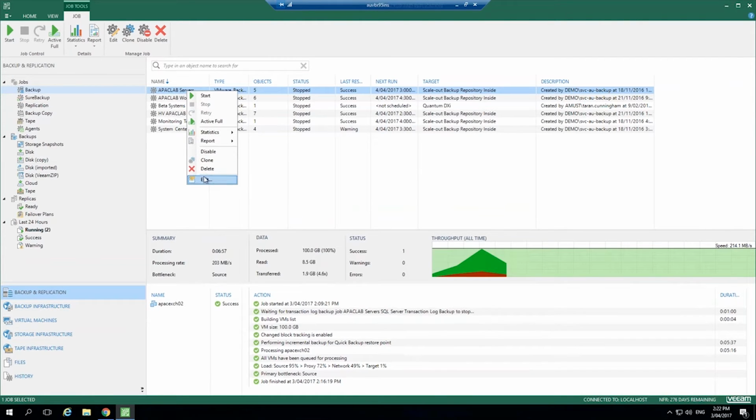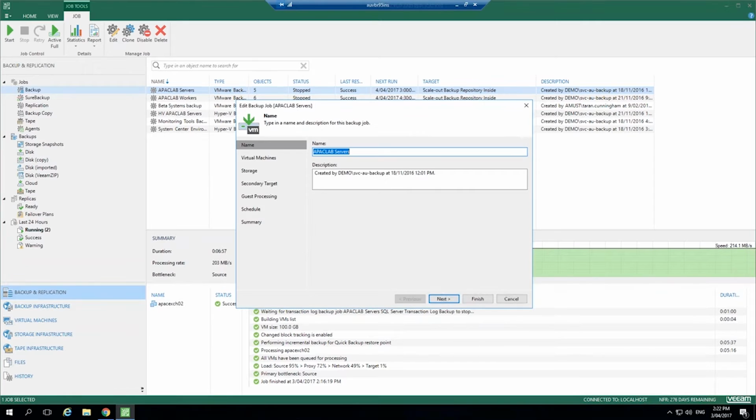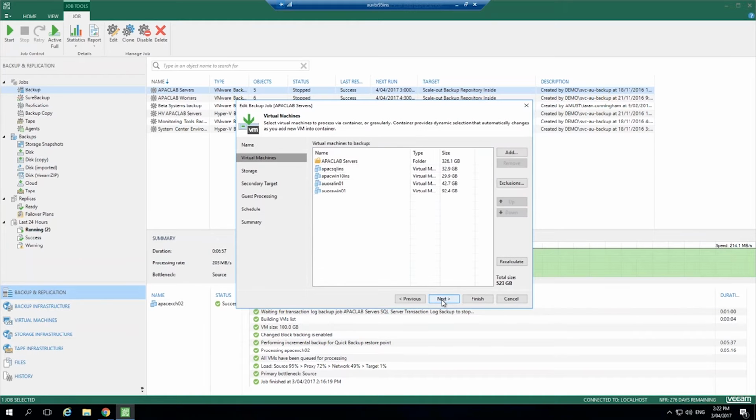Okay, let's take a look at how we actually set up this job. Now the first page is going to show me the name of the job and the description. We automatically populate the description. We do put in a name, but I would probably change it. The next tab is the virtual machines, and you're able to choose specific VMs. So I've actually chosen 4 specific VMs, and I also chose a container object.